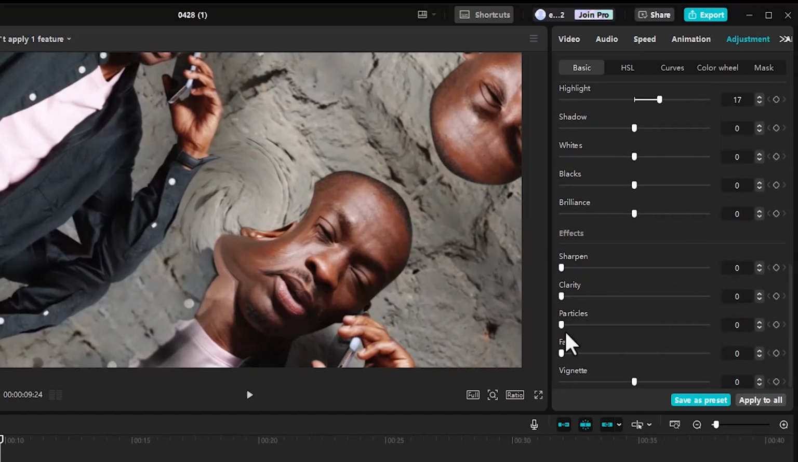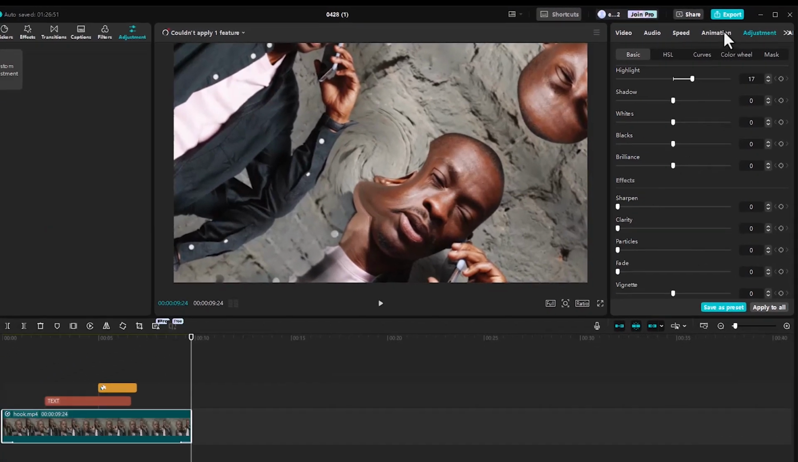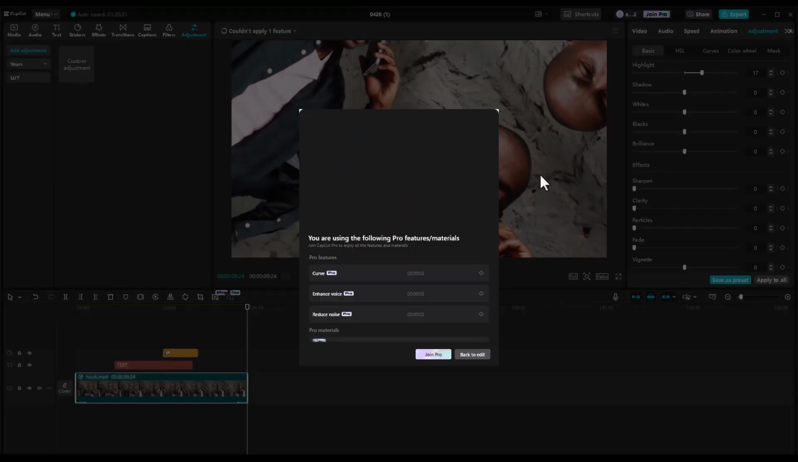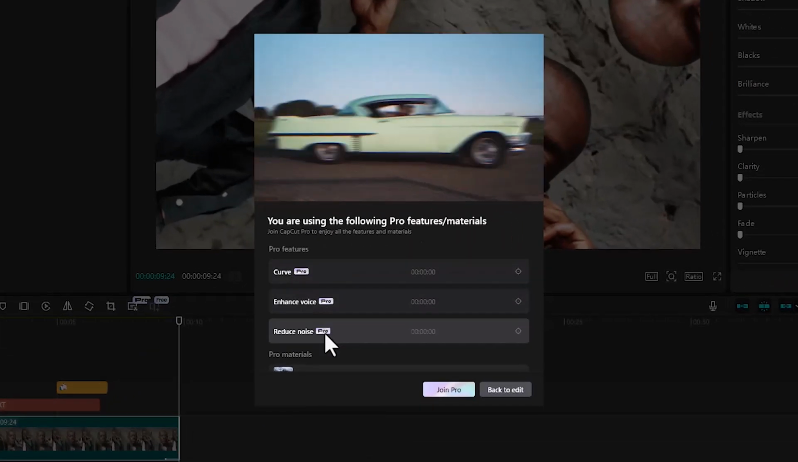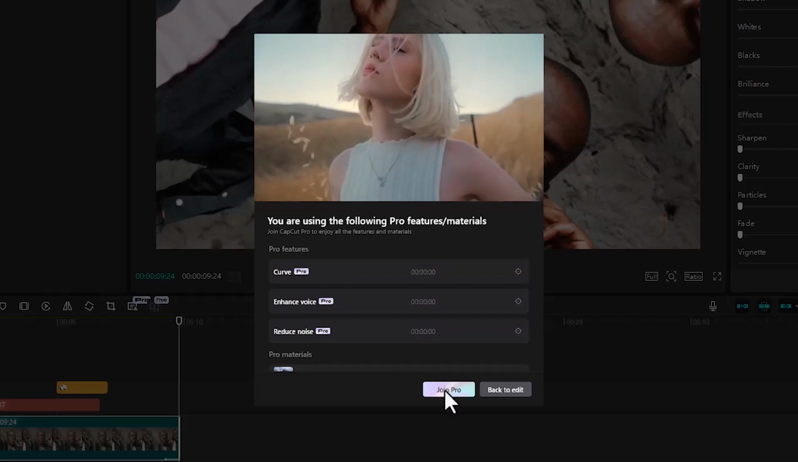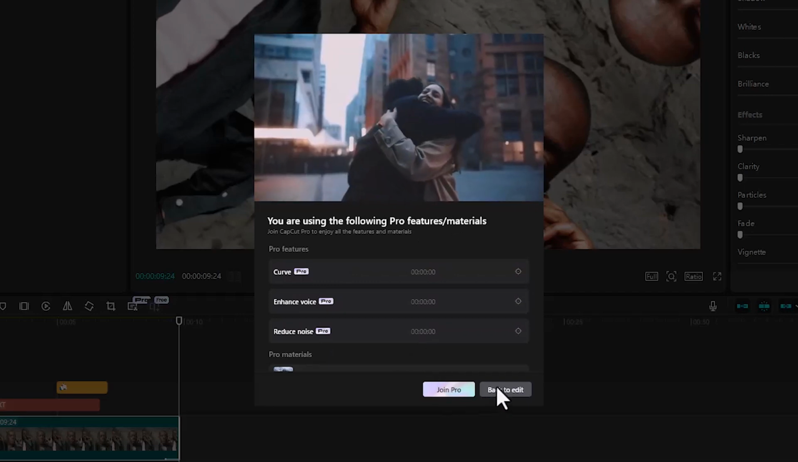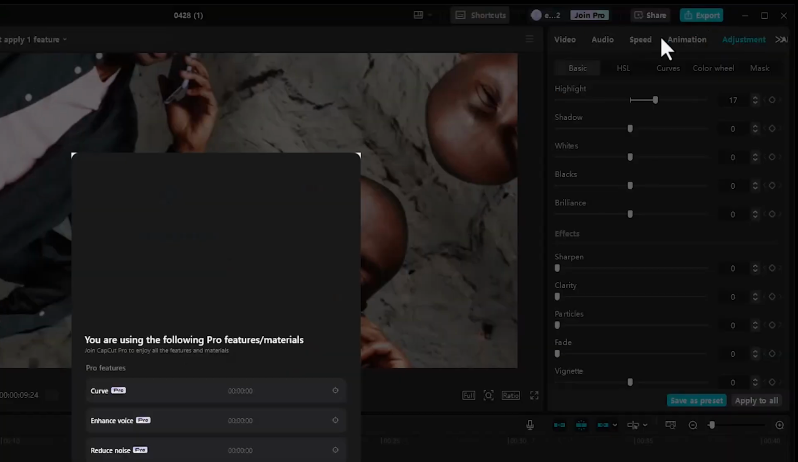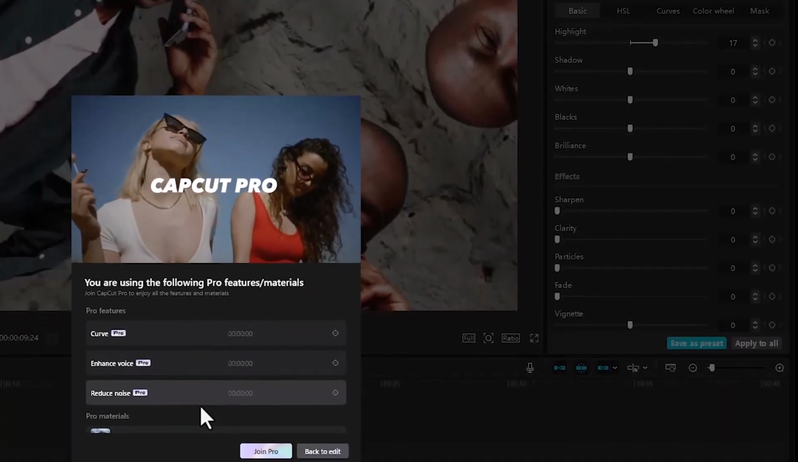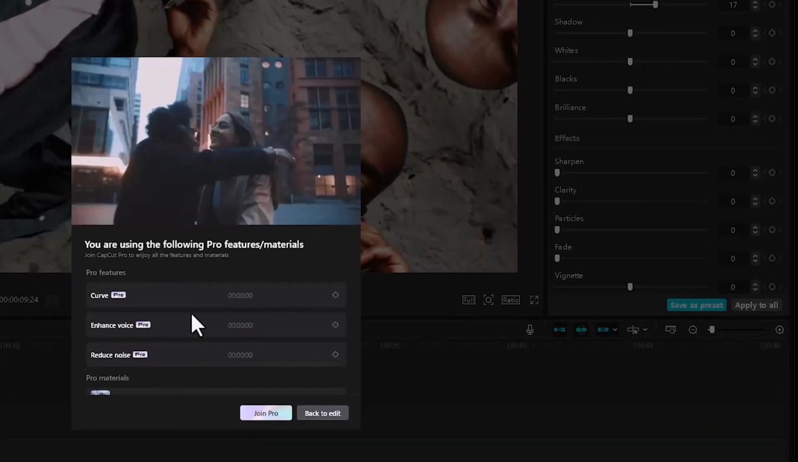Once you are done with your video, to export your video, simply come over here and select export. And because we have some pro features applied to this clip, we are going to be required to join the pro version of CapCut. But if we do not have any pro version, once we click export, we'll have an export button that allows us to hit export and export automatically in CapCut.